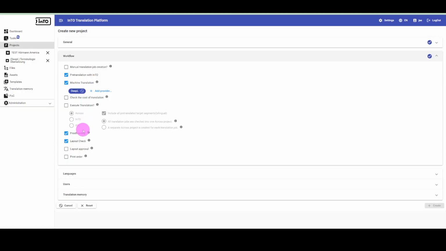If you have a Microsoft document like Microsoft Word, PowerPoint and Excel, you do not need the layout check. You can also decide if you want to proofread the document after the translation. If you want to proofread, you can leave this option. If not, you can uncheck the box here.